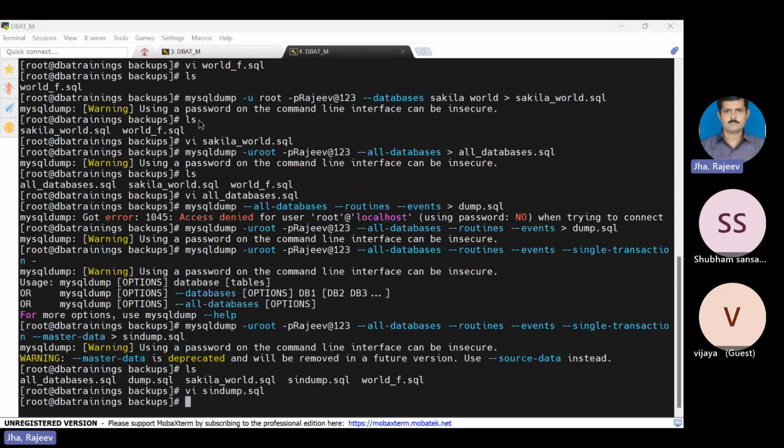Single transaction and master data. The single transaction option basically provides a consistent backup. Whatever changes happen after the backup starts, it will read those and start the transaction before taking the backup. It is very useful when you are working with transactional tables like the InnoDB engine. For other engines, it won't be required.